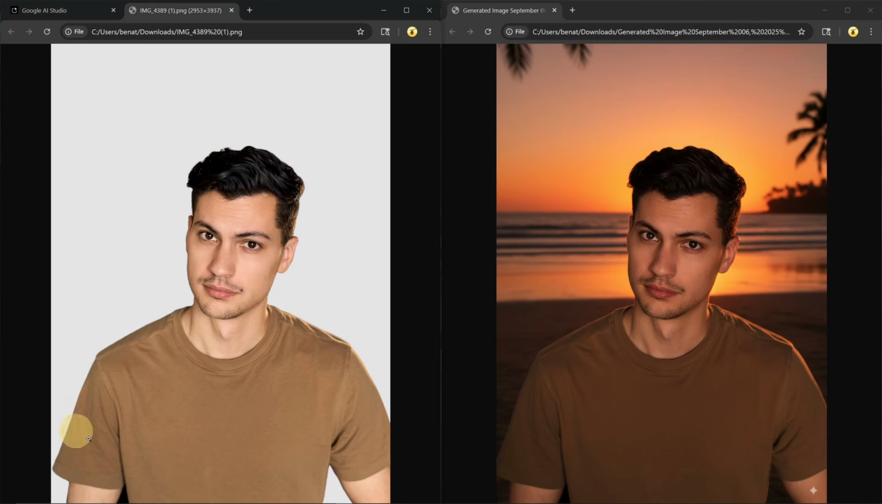So again, here's our starting photo on the left. And on the right, we simply said, change the background to a beach sunset. Not only did it change the background, but it actually changed the lighting of my face and body, and it looks like I'm really there. The sunset is reflecting off of my hair and shirt, and I'm really impressed with this result. It really looks as if I was there.